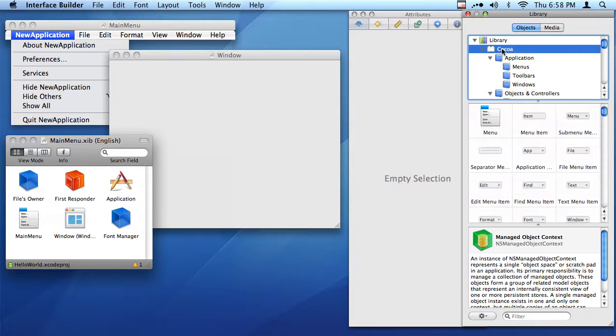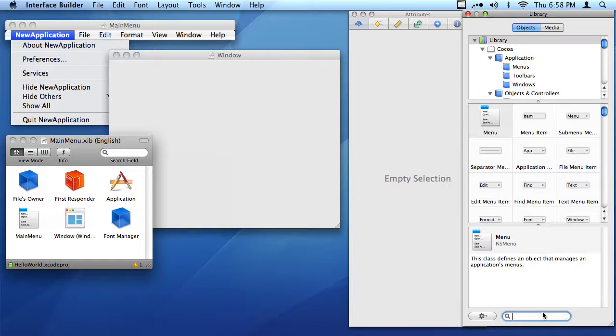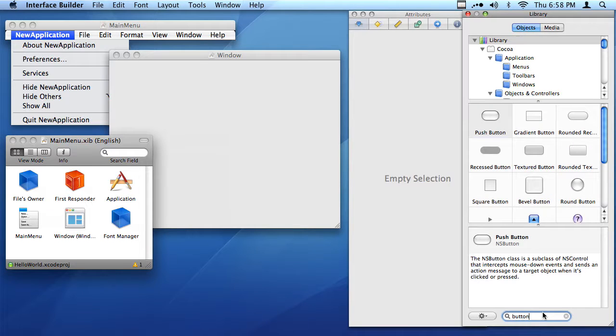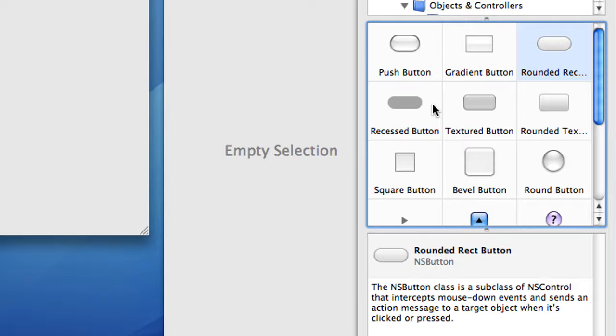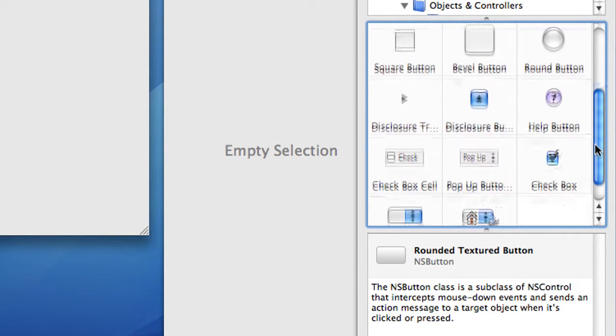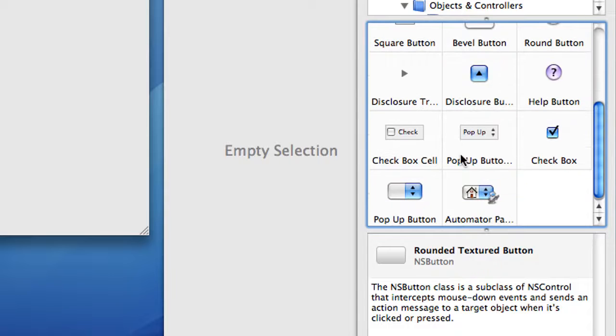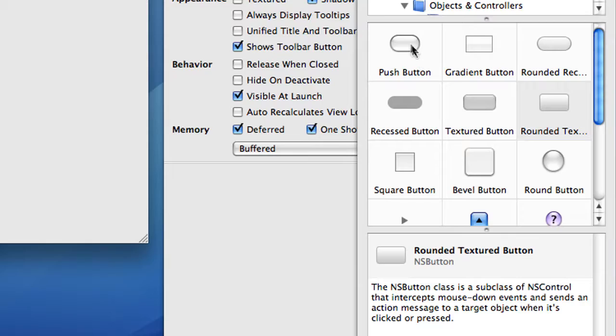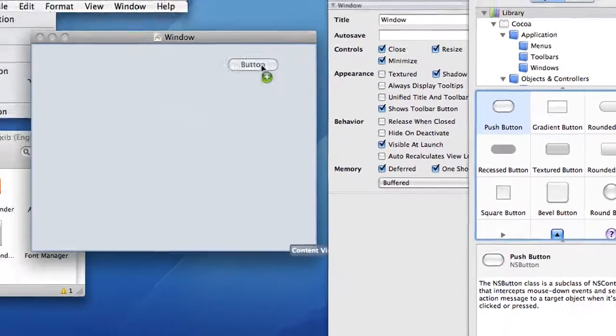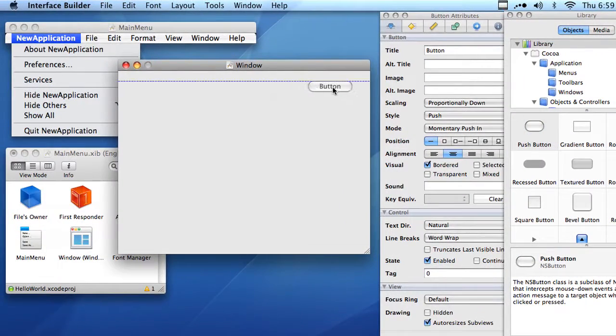So let's see, we will add a button to the form. And there are many different kinds of buttons: push buttons, gradient buttons, rounded rectangular buttons, recess buttons, texture buttons, rounded texture buttons, square buttons, bevel buttons, round buttons. Tons and tons of buttons. There's even cells, which we'll get into later. We're just going to use a regular one because it's cool looking.